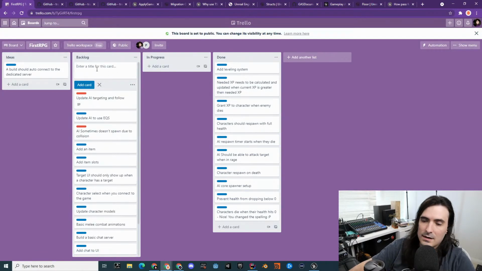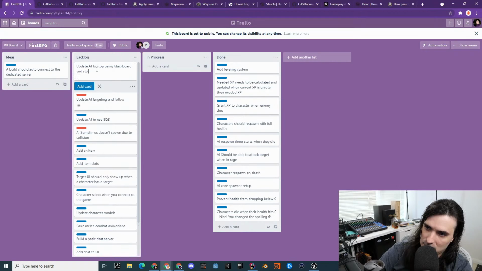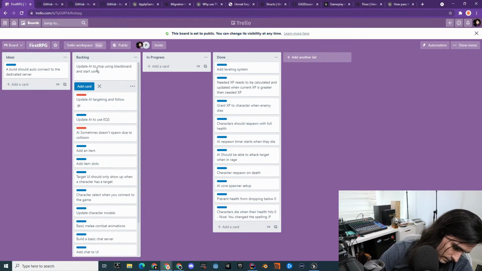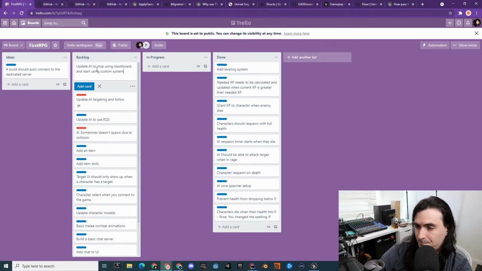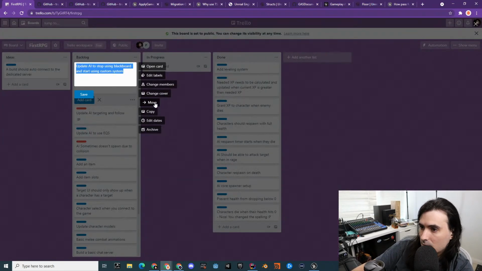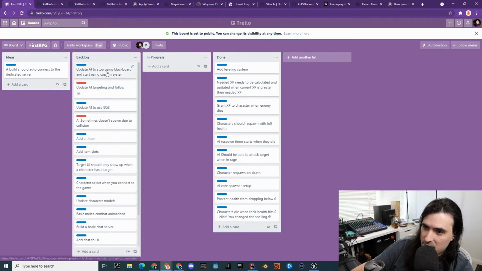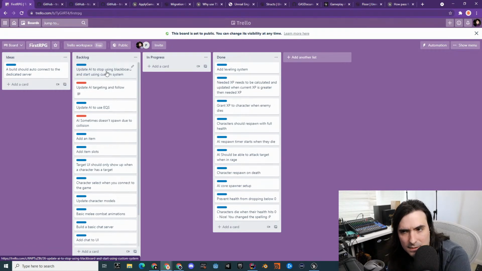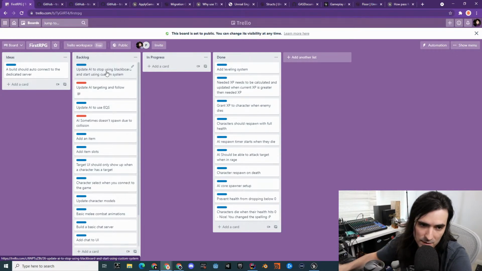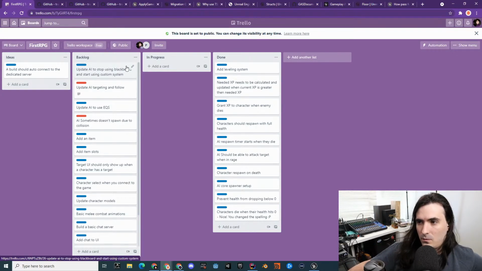And then we'll add another card here to update AI to stop using blackboards and start using custom system. Edit labels. Save. This one seems a bit odd, but it makes sense because I've got some ideas for how I want to do this, and blackboards don't really work for what I want to do.